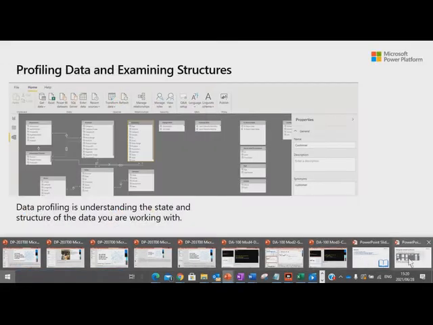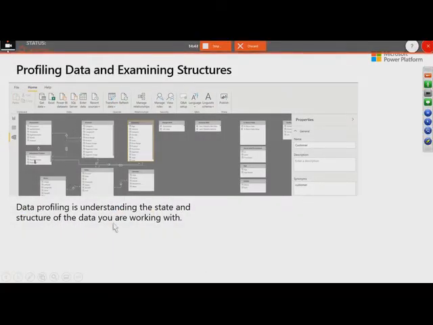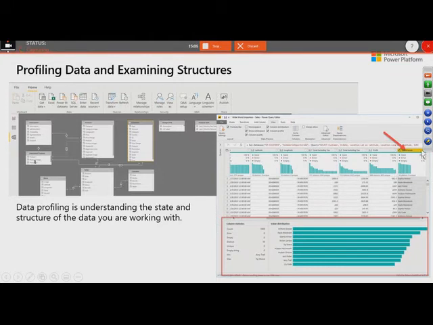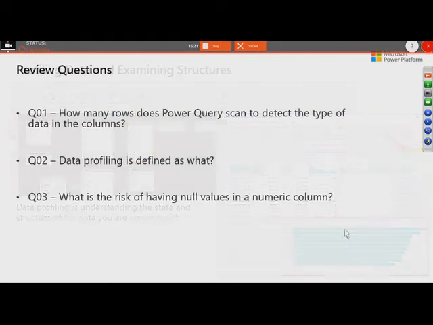So here, data profiling is understanding the state and the structure of the data you are working with. So from here, under the modeling, you can see different tables and then the relationships established between them. And you can see under a table name, the columns that make up the table. The names of the columns are specified for each of them. Okay, so we can see from here as well, when we click on column profiling, it will show us the statistics and also distribution. We have seen this before.